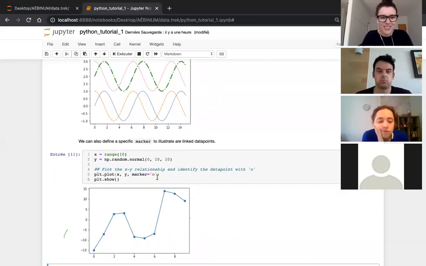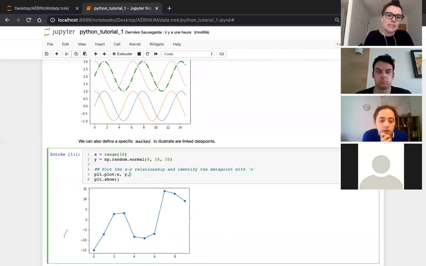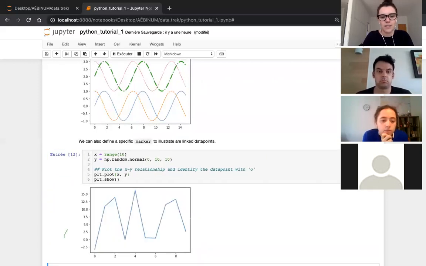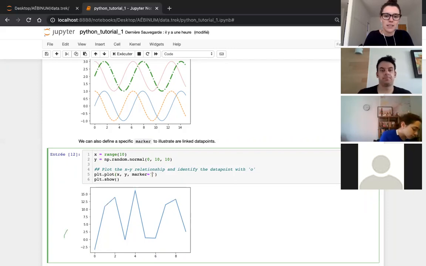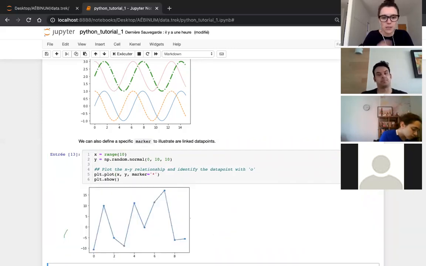I ask for the marker to be a dot. So now we have our various data points that are connected by a line, but they're also represented by a dot. If we get rid of this argument, we just get the very simple line. It's generated randomly, so it's going to change every time. Sometimes it can be very useful to add the marker, and you'll see later on that there are a bunch of different markers that can be used. So for instance, now we have a small star.